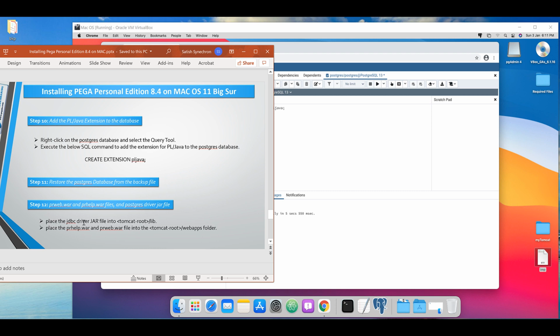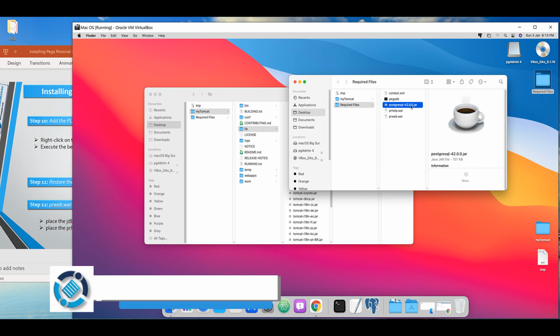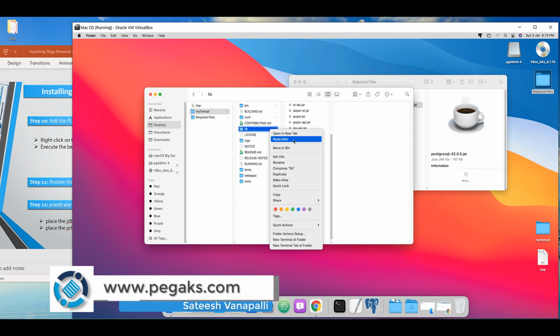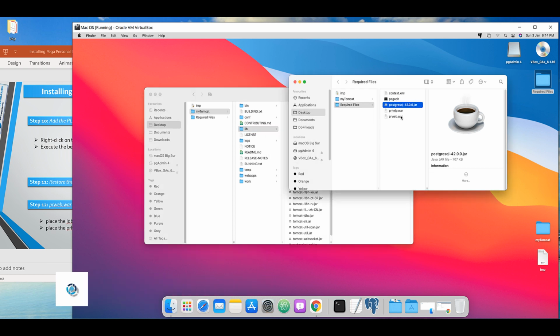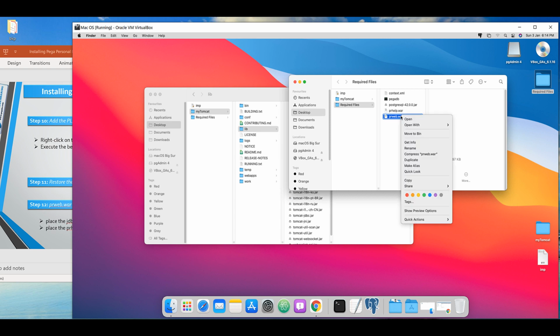Place the JDBC driver jar file into the Tomcat root lib directory. Place the prhelp and prweb war files into the Tomcat root webapps folder. Copy the JDBC jar file and paste into the lib directory. Now copy the prweb war file and paste into the webapps directory.